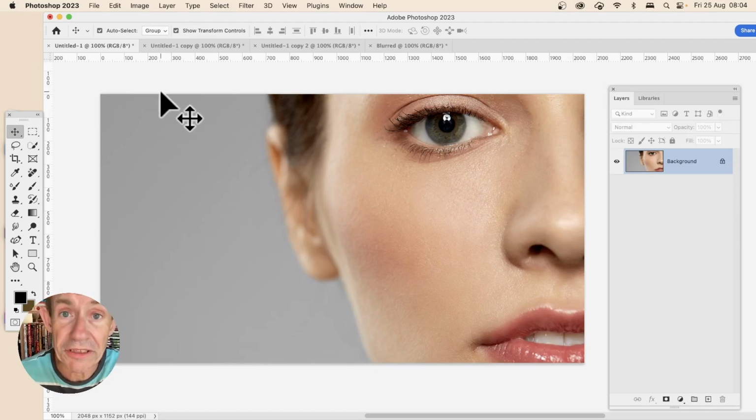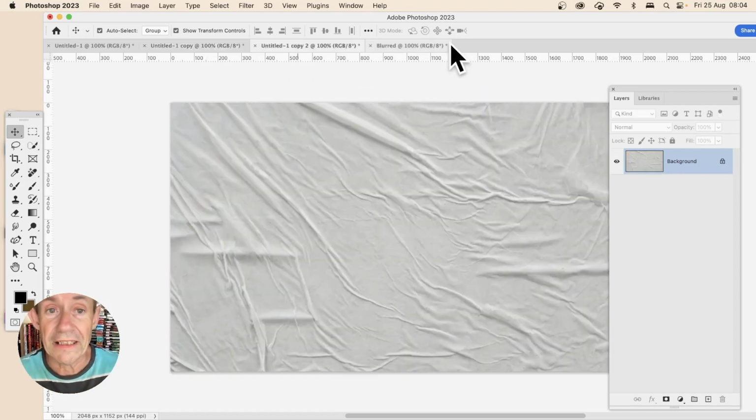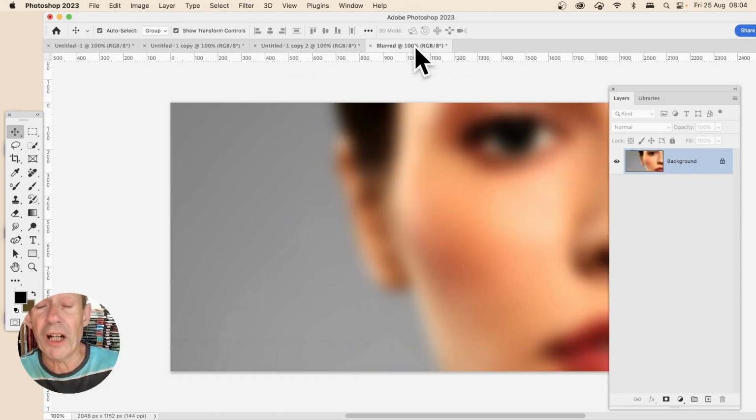Now, I've opened an image. This is an image from Adobe Stock. Likewise, this one, another document. They have to all be the same size. A very easy way of doing it is to simply duplicate the original source image and then copy a layer in and flatten it. And here's a texture, and also here's a blurred effect of the original image. And of course you can apply all kinds of other effects.